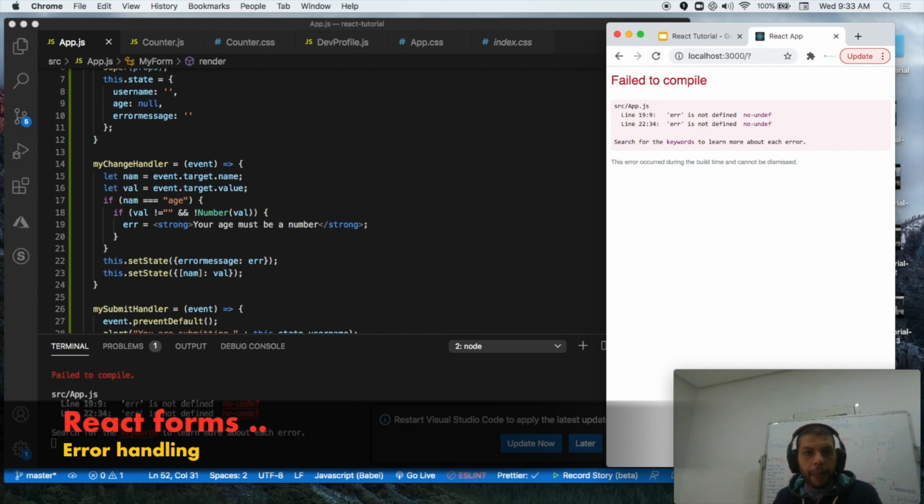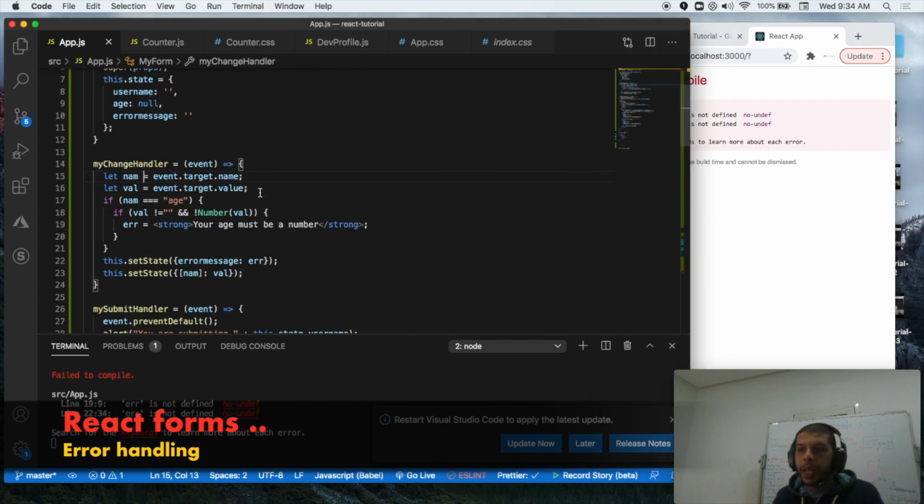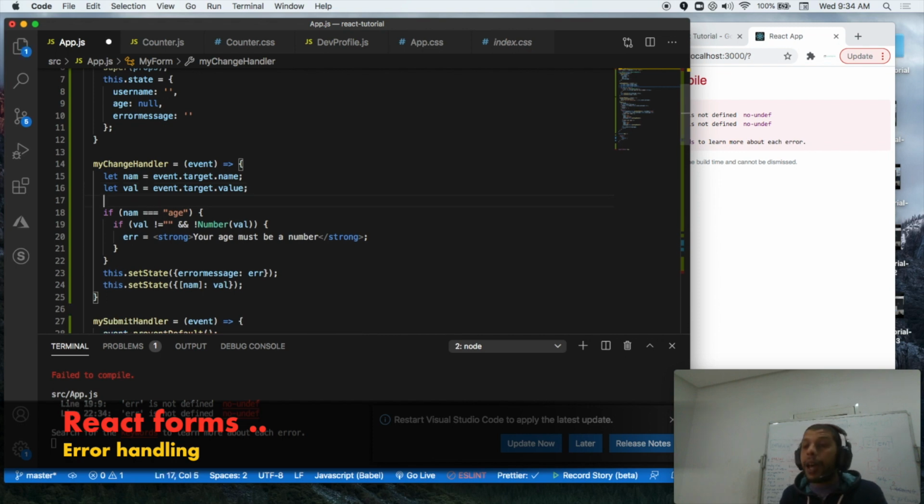Let's see here. Error is not defined. Oh, we have not defined the error value, the error variable. I'm sorry. Okay, so then we're just going to put an empty string. Let's go ahead and save.